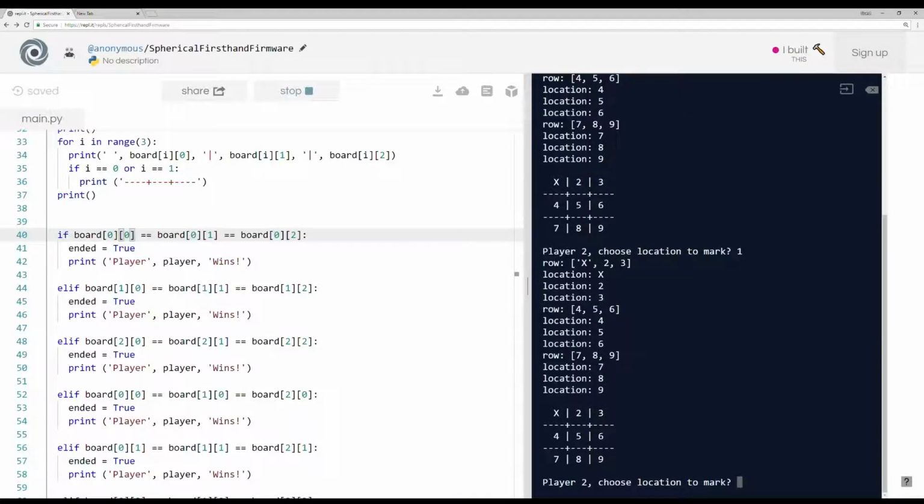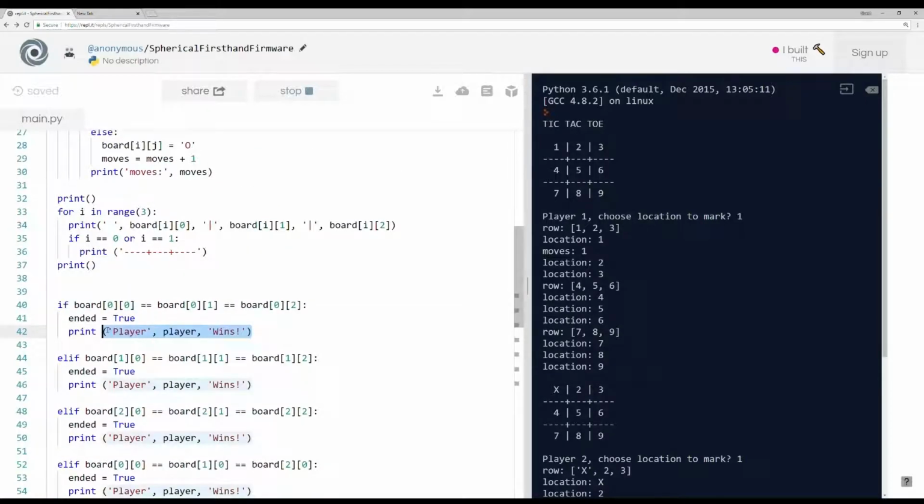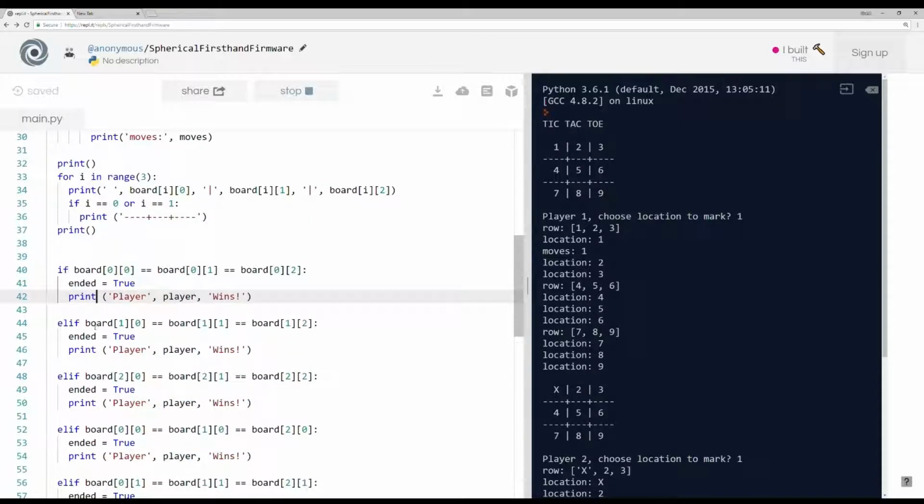It's checking whether this number and then 0 and 1, which means the first row and the second column. So first row and the second column will be 2, and then first row and third column would be 3. So this is basically checking the first row. It's just checking whether all the characters in the first row match. If they match, then we know that the current player that's playing right now has won. And I can set end it to true, and I can say player, whichever the number of the player is, wins.